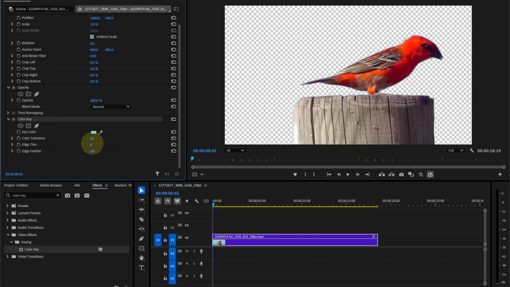Okay, I'm noticing there's still some blue around the lines, so what we can do is increase the edge thin to get rid of that. This looks better, but we can also increase the edge feather a bit to make it look less jaggy.